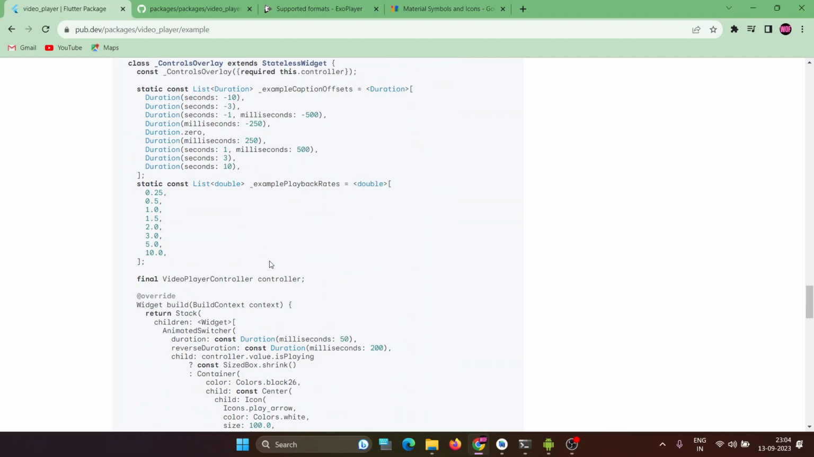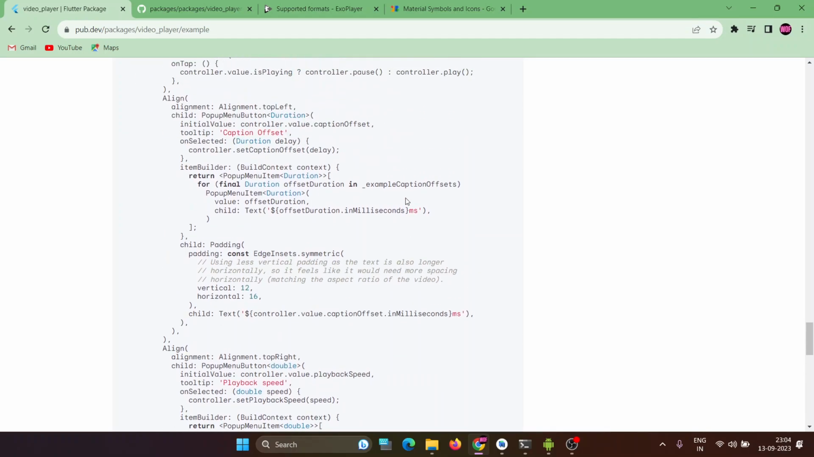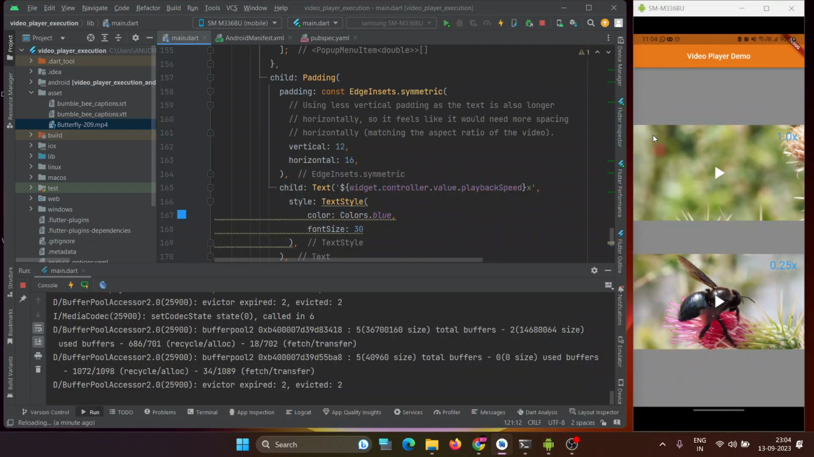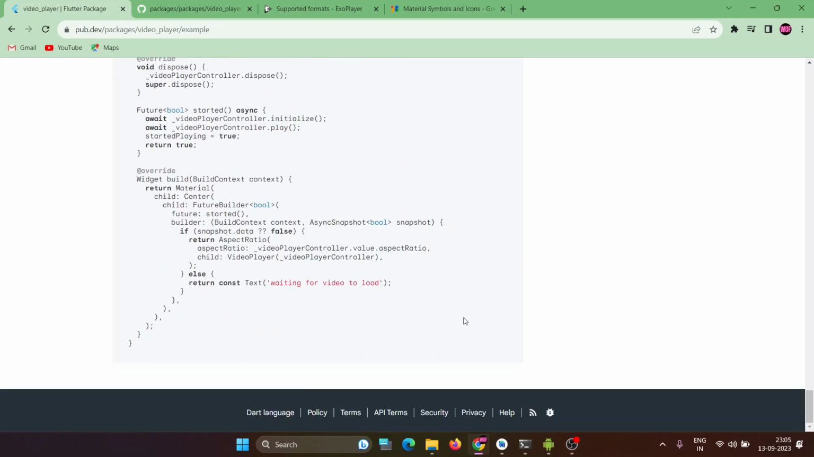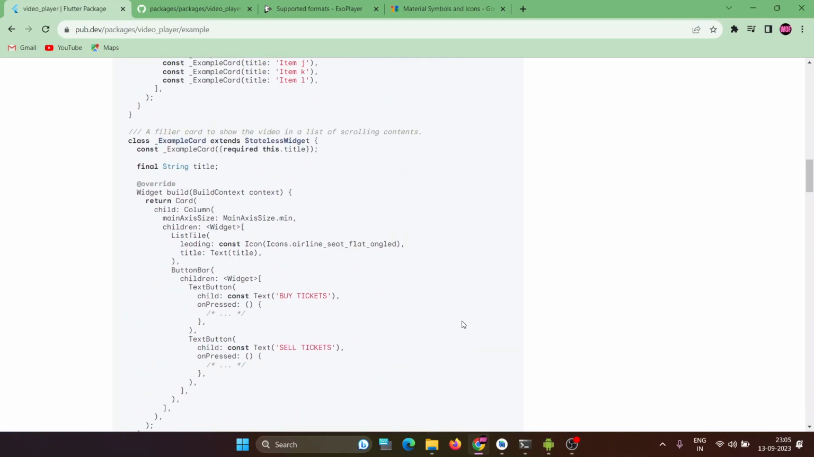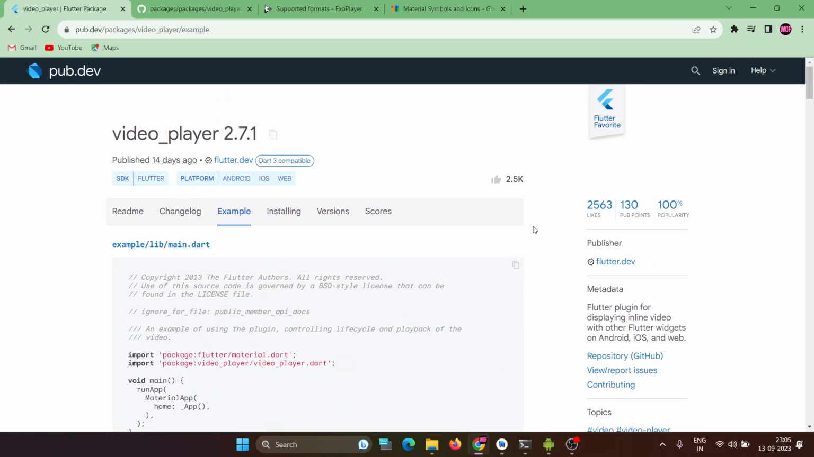Okay, and similarly they have caption offsets also, just similar to playback speed, it will be on the top left. So that's how you can use, and you can just check the example out. It's very detailed, and you can check it out, and you can experiment and implement it on your own.